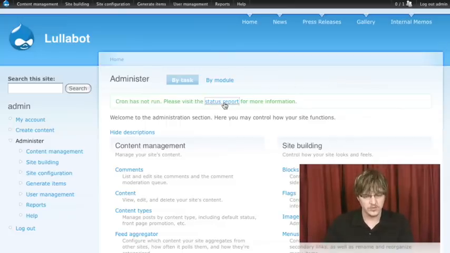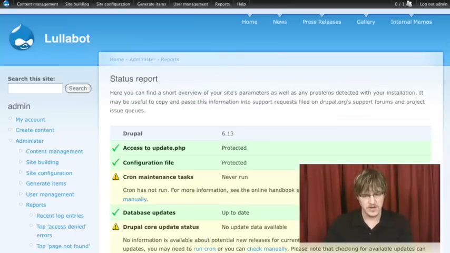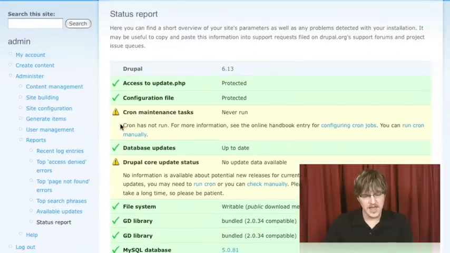I'm going to click on the status report link and we'll get a little bit more information about the cron tasks. Here it's saying that the cron maintenance tasks have never been run. This is true. We haven't run them on our site. We can actually run cron manually by clicking on this link, but what we want to do is configure cron, which is actually a Unix function, to run on a periodic basis so that all of these maintenance tasks will happen in an automated way on our website.